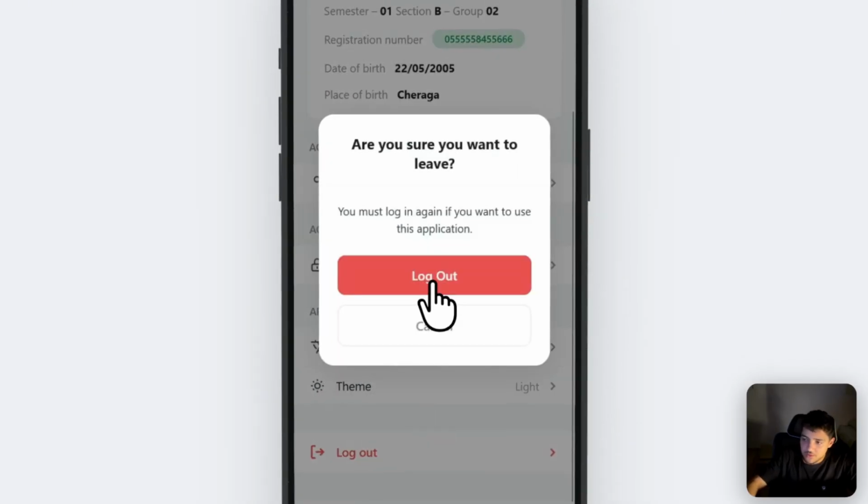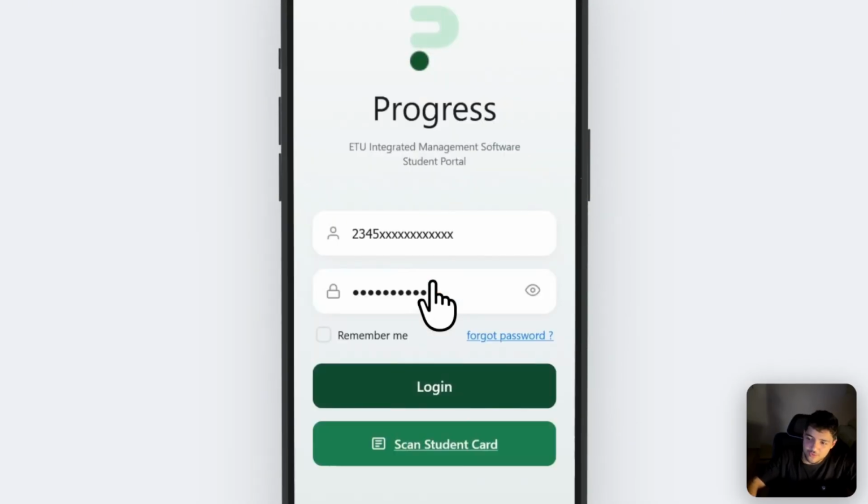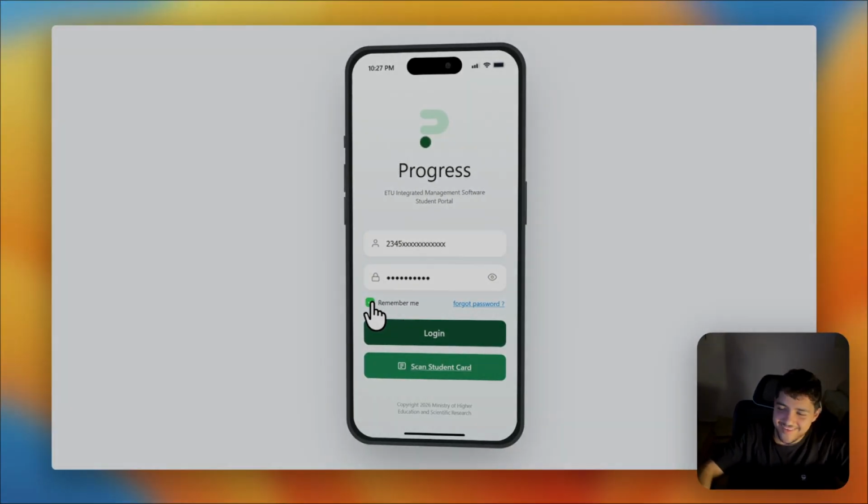And finally, you can log out of the application. And next time, we would do the remember me option.